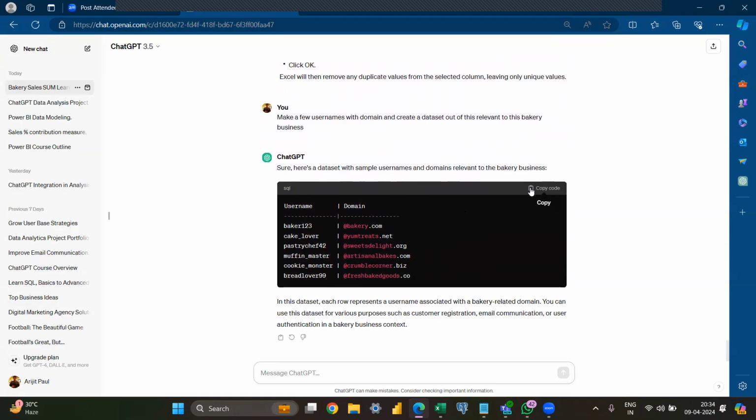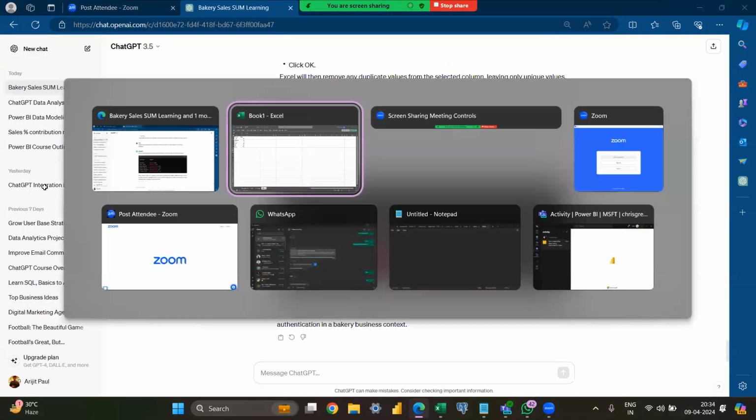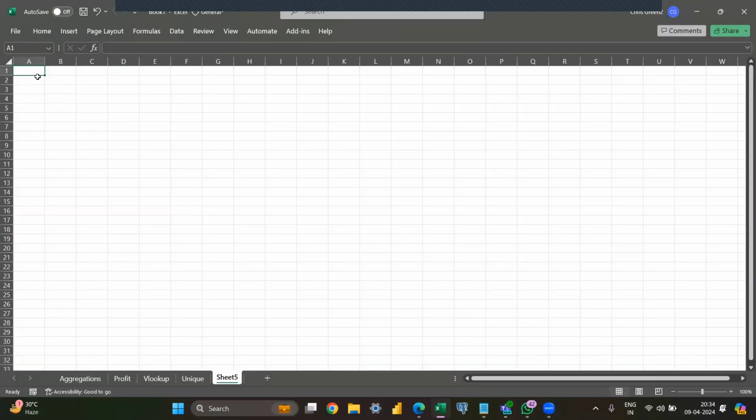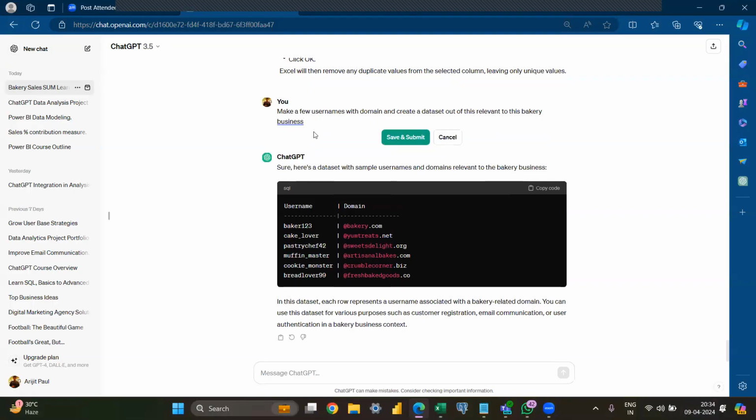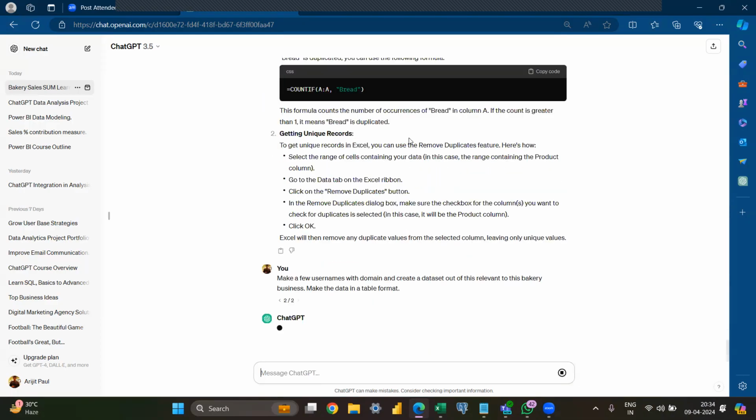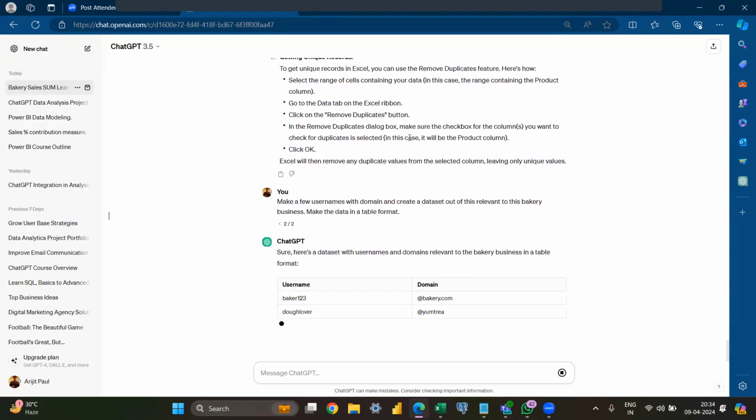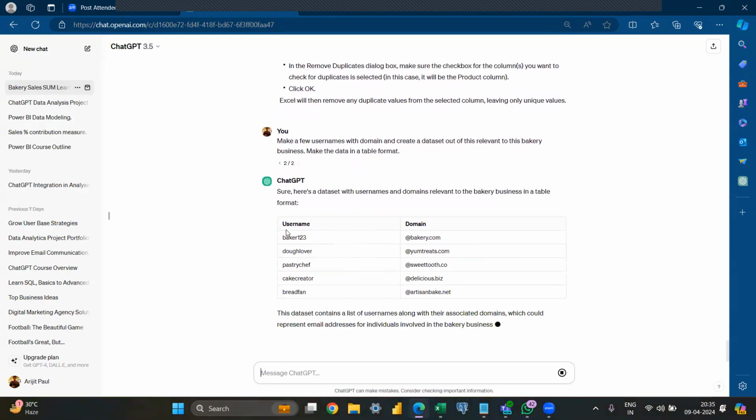We can definitely copy this, and in Excel, if we try to implement this, it might not get us our desired outcome. See the way it's giving the data. See, it's not correct. How can we correct it? Make the data in a table format. So essentially, let's take this out, and see, now we are getting the correct thing.